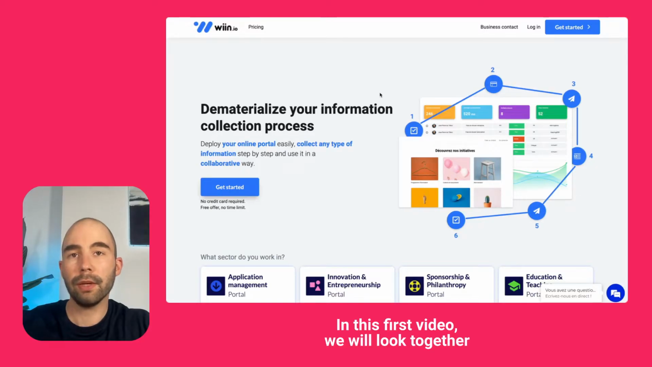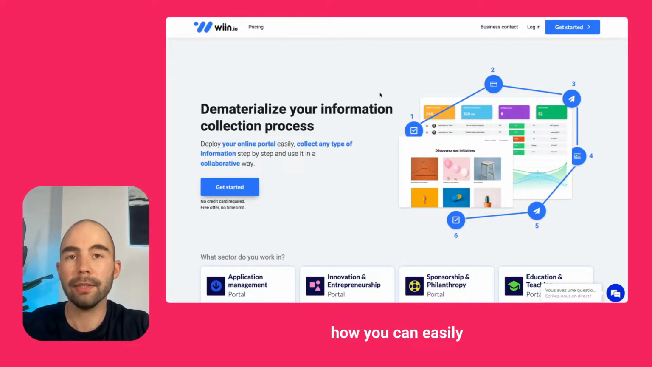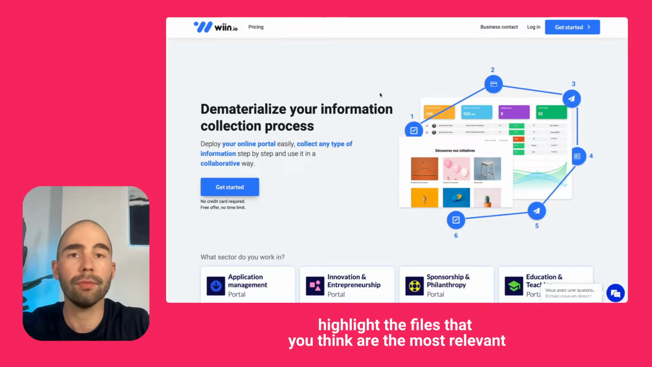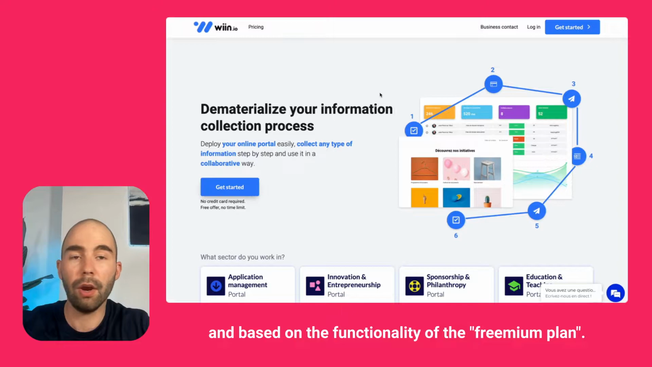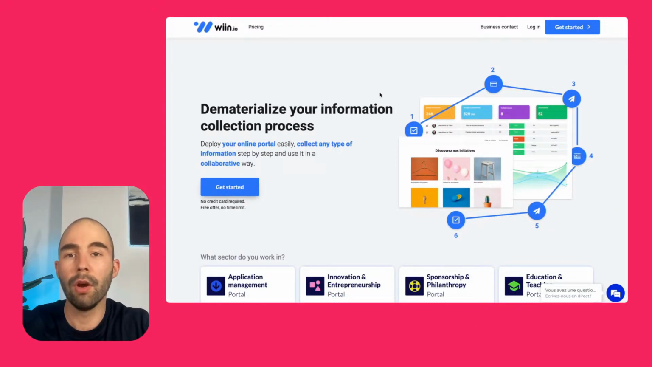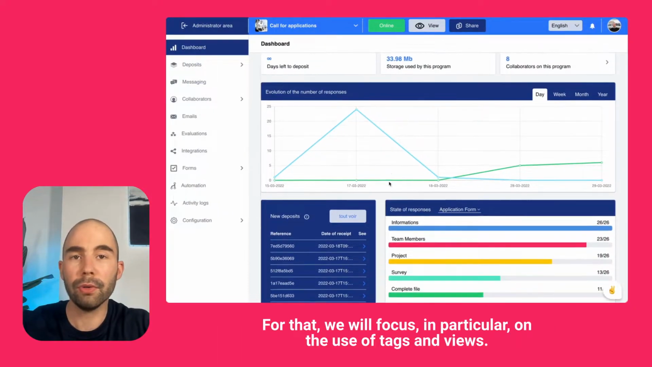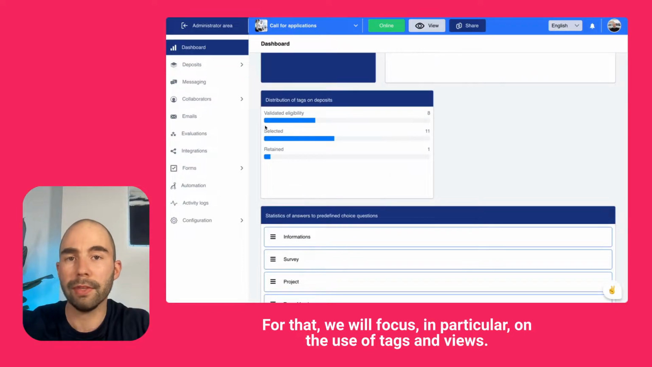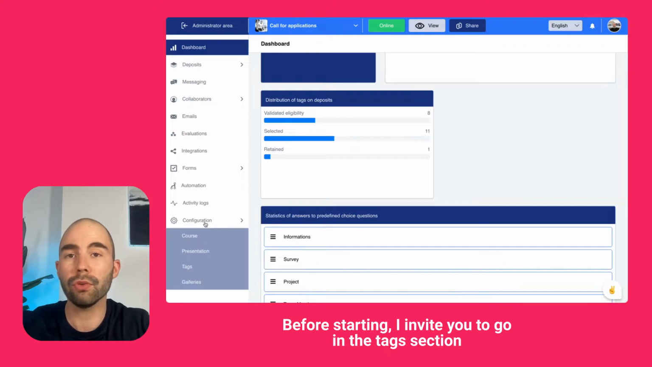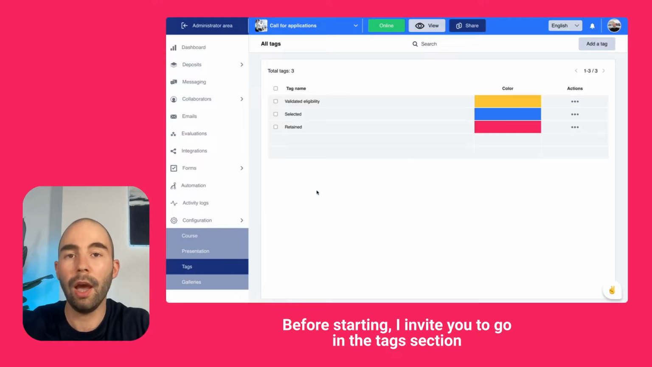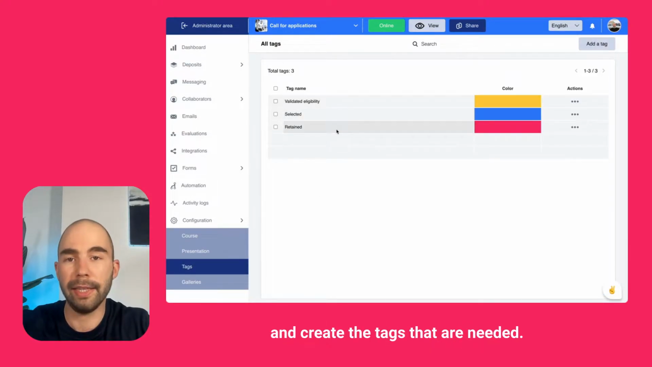In this first video, we will look together at how you can easily highlight the files that you think are the most relevant directly within your teams, based on the functionality of the freemium plan. For that, we will focus in particular on the use of tags and views. Before starting, I invite you to go to this tag section and create the tags that are needed.